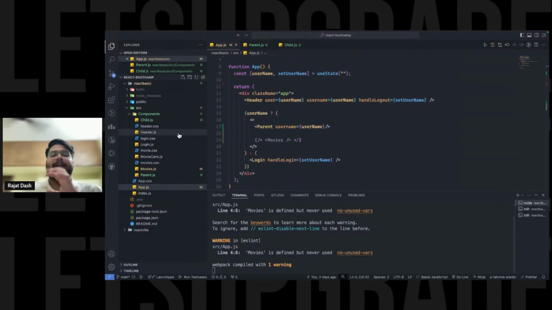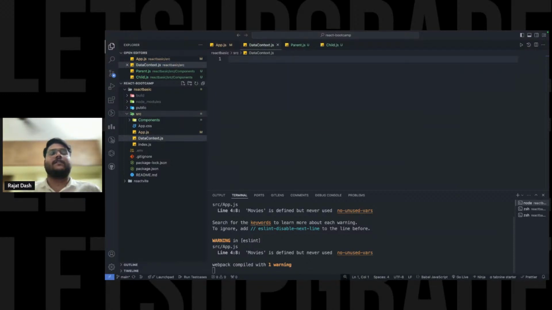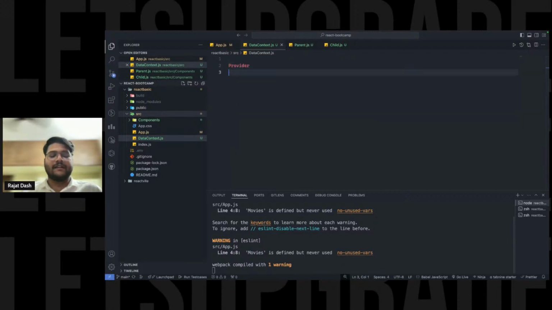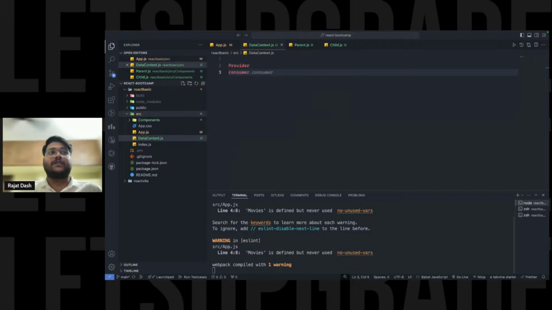So now to make React context API, we will make a different file here in the source folder, and we will say data context.js. Okay. Now to make a context, what does context provide? Context provides you a provider. It will have a provider which will provide you the information, and the components which will be using that information will be using something called consumer, or we say the useContext hook.